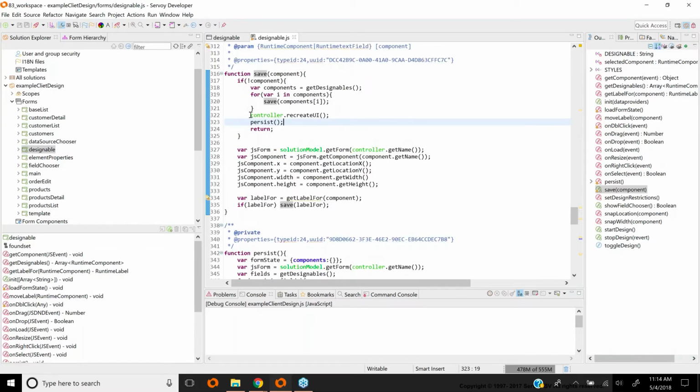It's important to call this right here, though, controller recreate UI, because that'll then take the changes to the blueprint and update the runtime form UI. So that part is important if you want to see the changes reflected after you save.